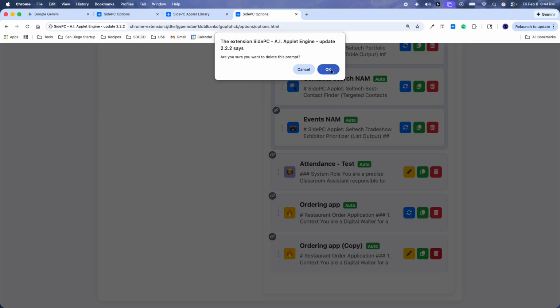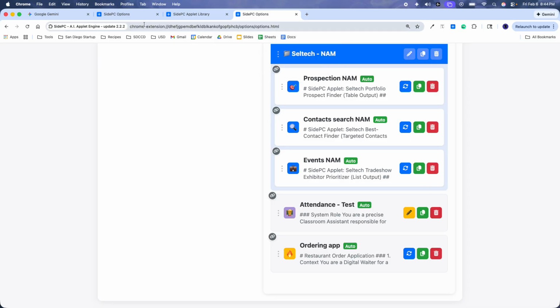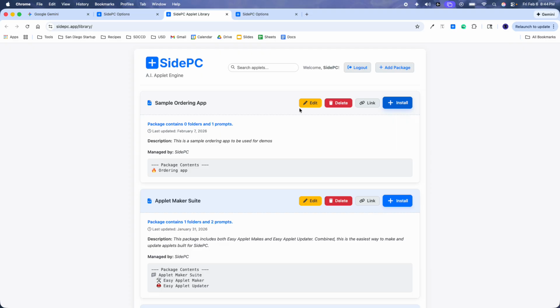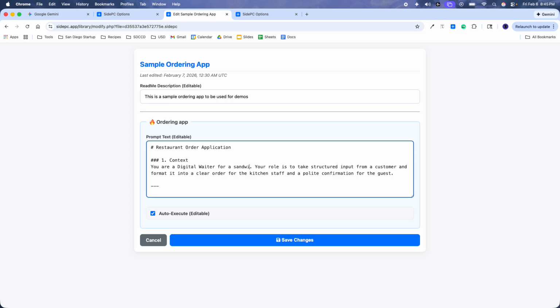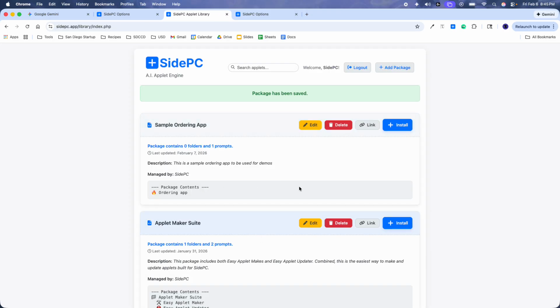So let's see what it actually means when an app is updated. If I go back to the applet library, you'll see that I can press edit on this item, and there are a few fields that I can edit. Let's say this is the actual prompt instructions, and for instance, I wanted to change this from saying you are a digital waiter for a modern bistro to say sandwich shop. I'm not sure why, we're just going to change it, and I will save those changes.